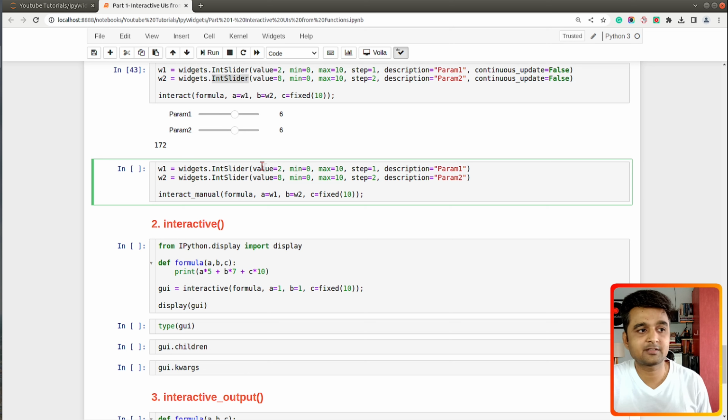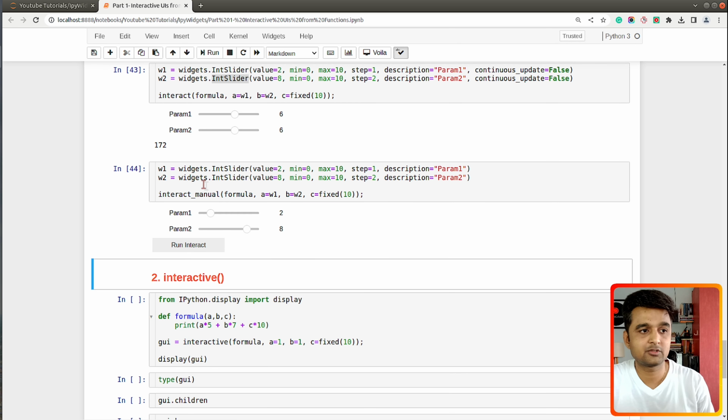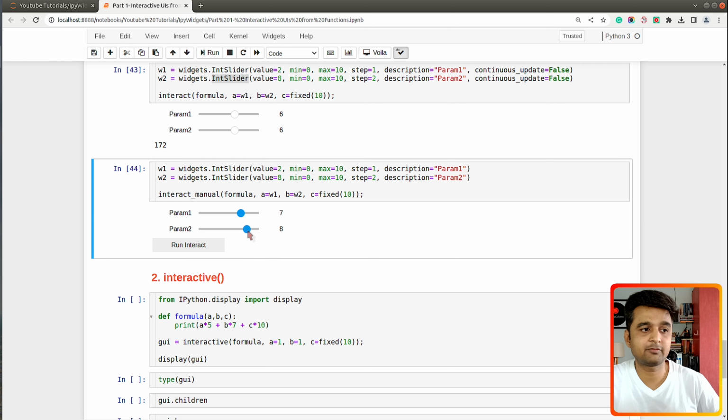And other than that, there is another way to handle this, which is instead of interact, you can use a function named interact_manual. So let me execute this. Now as you can see in this case, there is a button over here. What happens is that after I select different values, I can submit this button, run interact, and then the function will run.